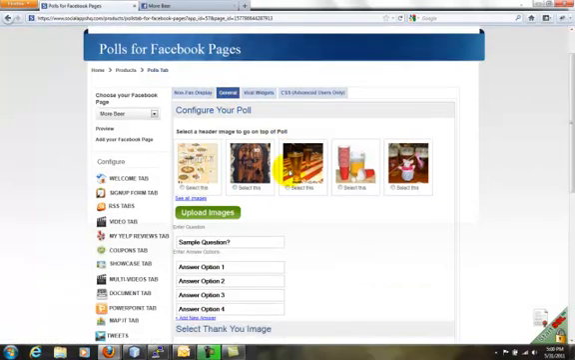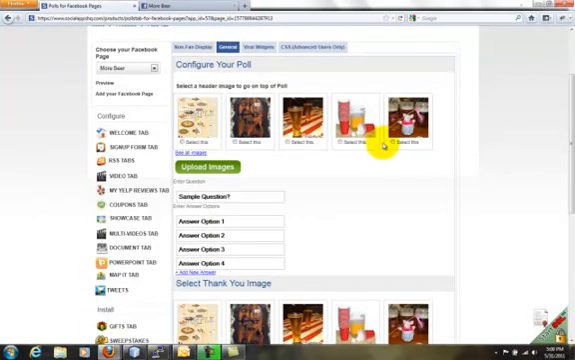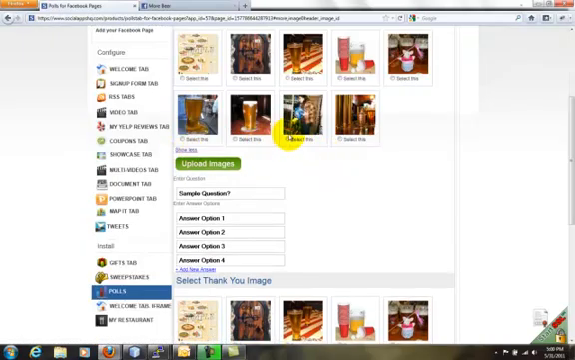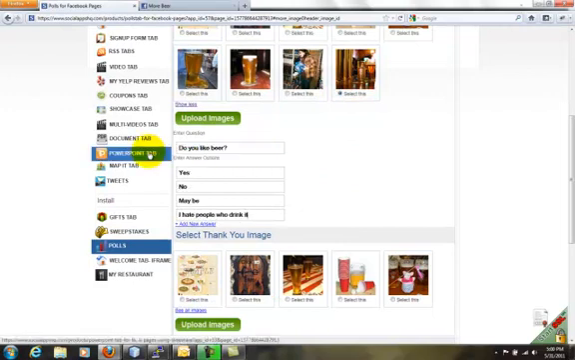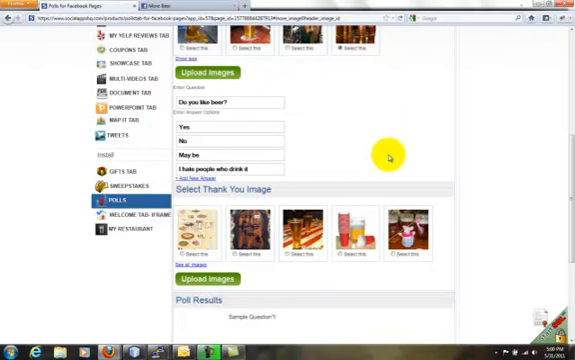Let's go to General. Here you can configure your poll. Select a header image. Enter the question and all the possible answers. You can have a minimum of 2 to a maximum of 10 answers.